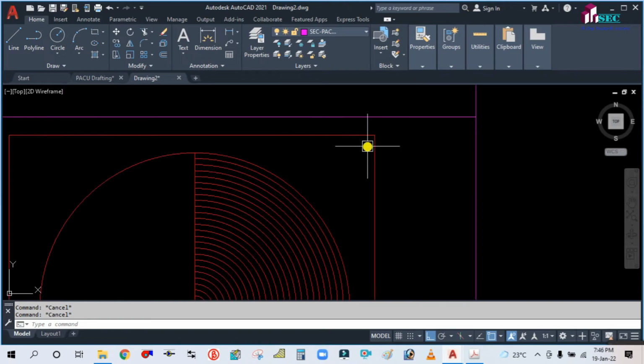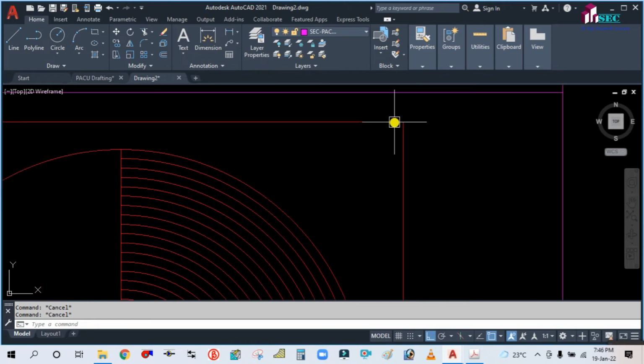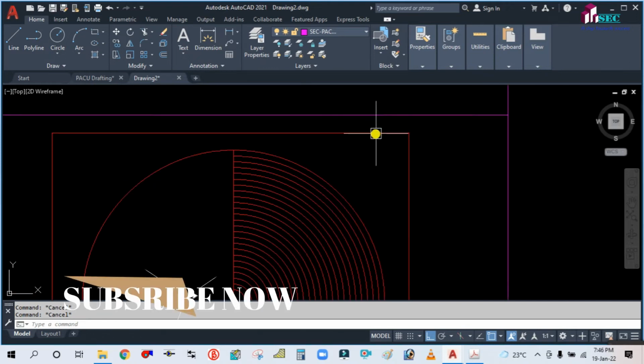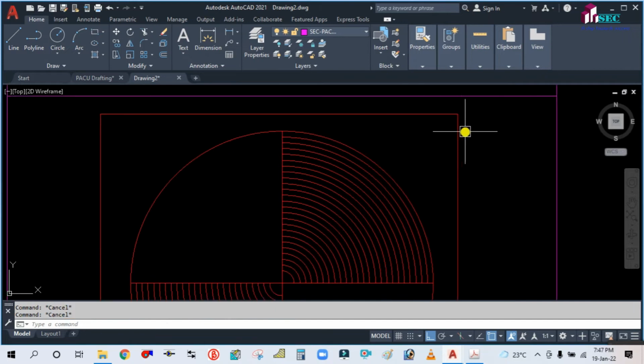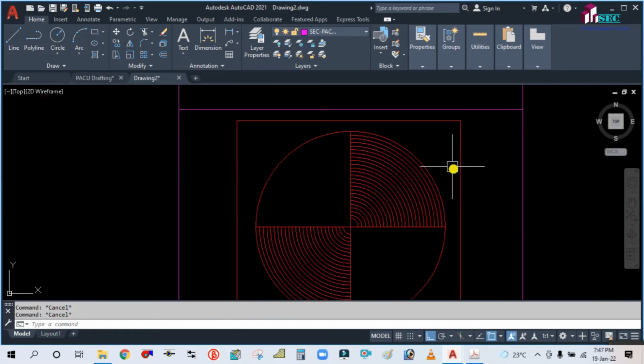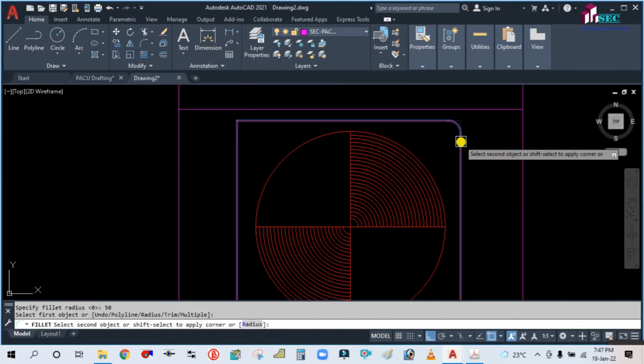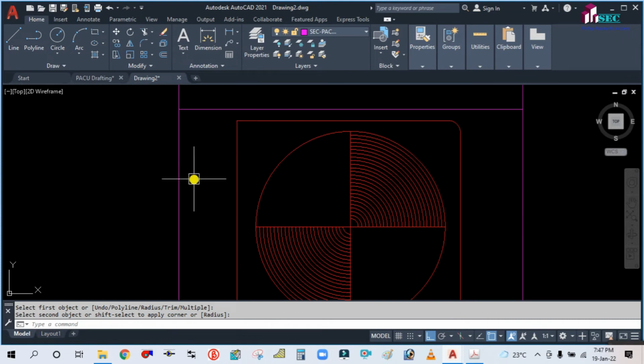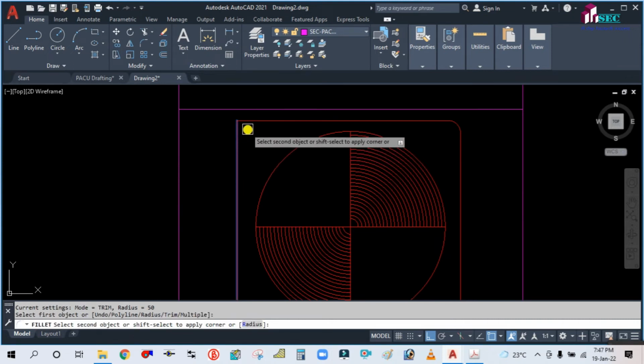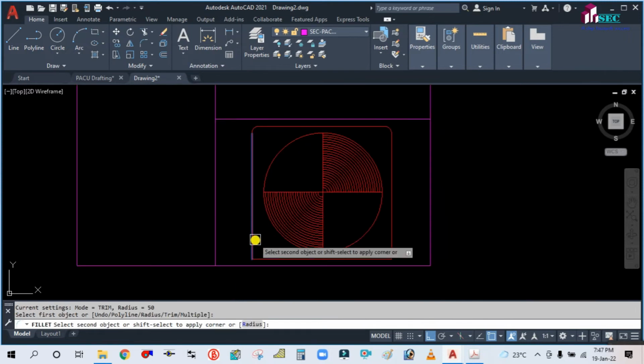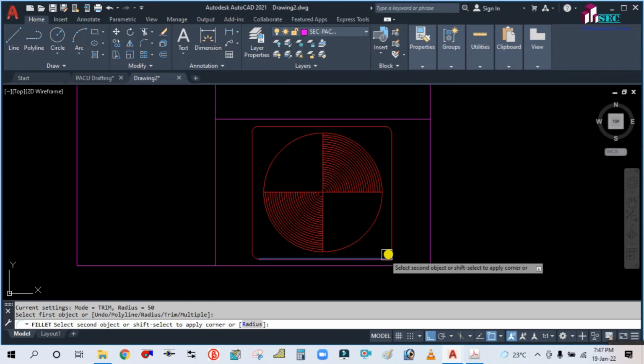Now I want to do this. You have to make this one curved. So to make this curve, simply use the fillet command. Type F, enter, and select radius. So the radius will be type R, and I simply enter the radius. I am using 50, and to repeat this command, simply press enter, select the first object, second object, again enter, select first object, second, again enter, first object, second object.